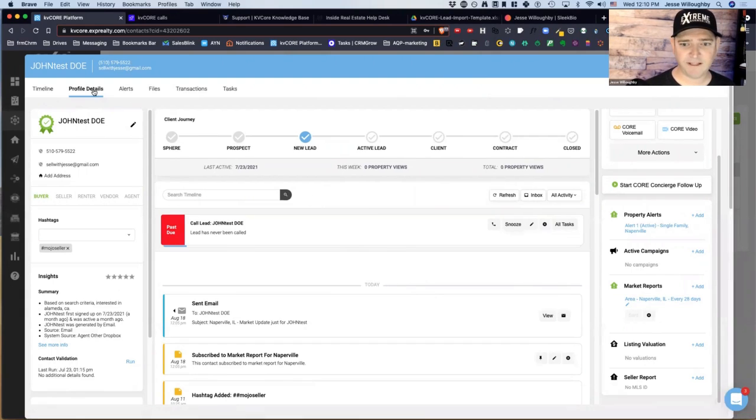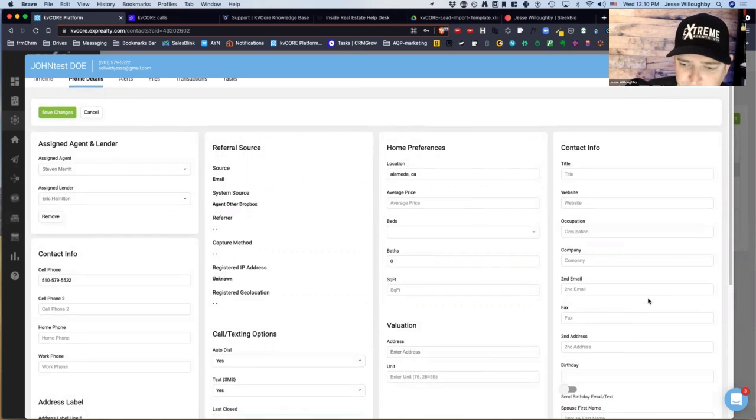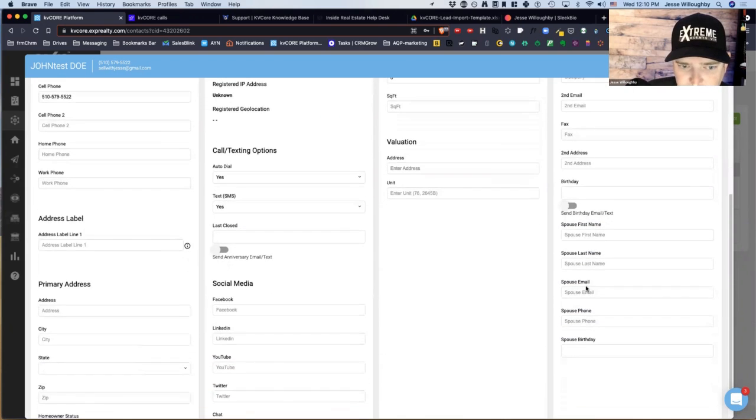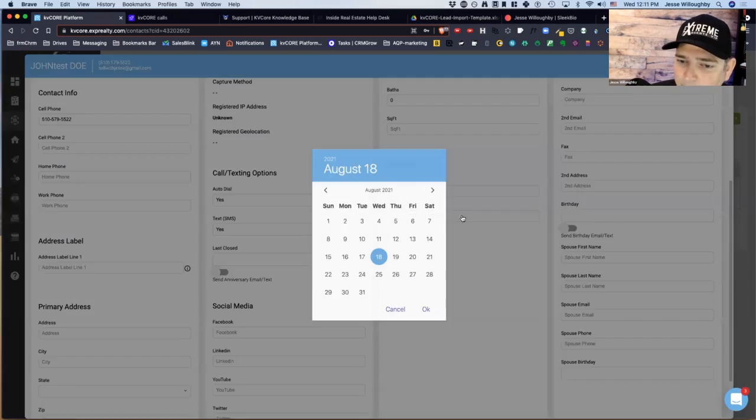You click on profile details. Okay. And then I've got to close some windows. I've got too many things up in here. On the profile details, we're going to scroll down to two different areas. I'm going to scroll down the middle of the screen here. In the second column, we have last close, and we can send them an anniversary email and text. And then also over here, we have birthday. When is their birthday?